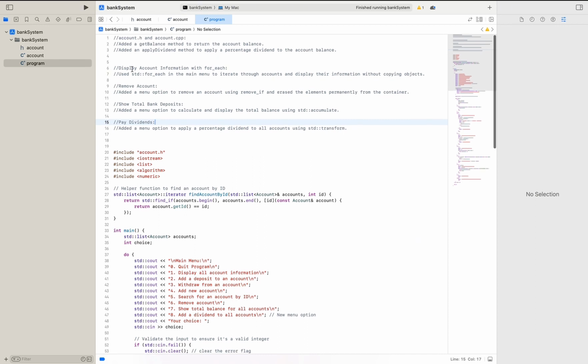So first of all, starting from the account header and the account CPP, I had to add a get balance and also an apply dividend method in order for it to work. I'm going to show the code and how everything works with that. The second thing I did was display the account information with a for each loop, and that was done in the program. I'm just going to show how it works over here.